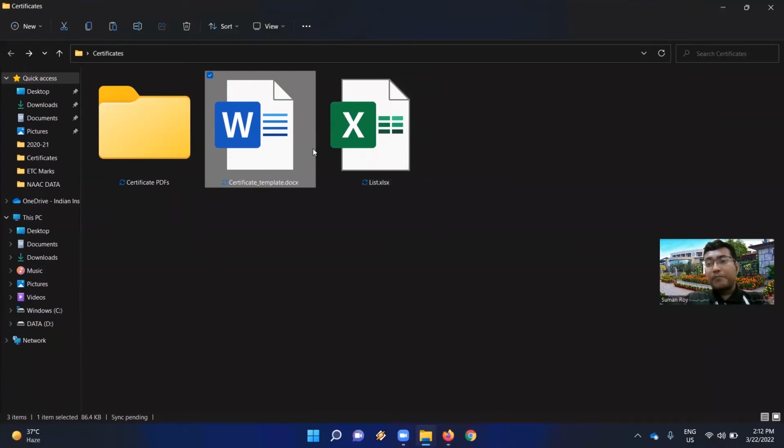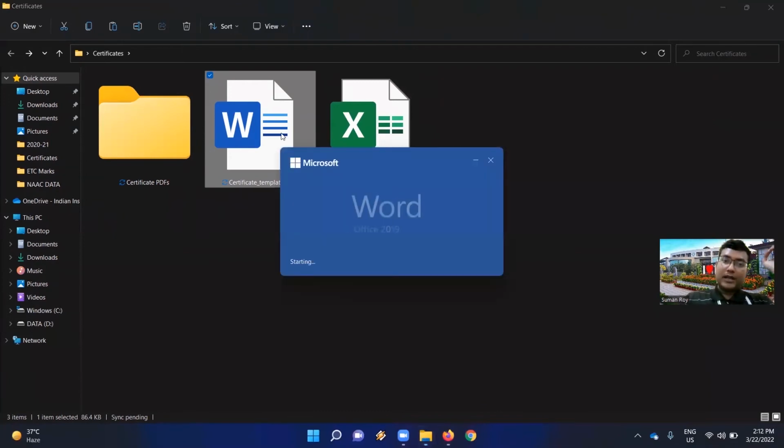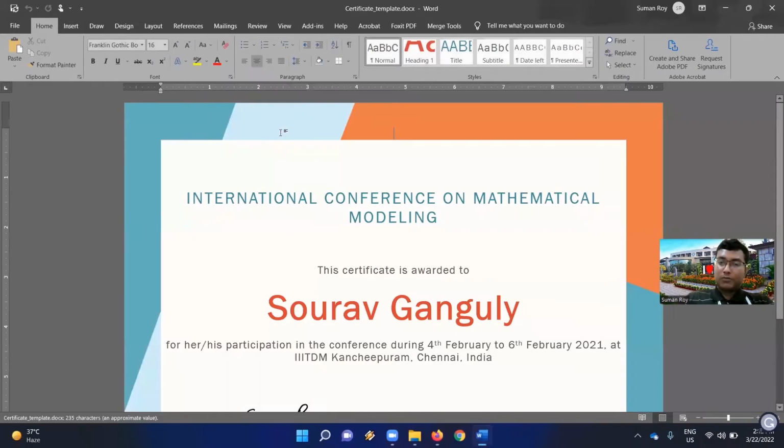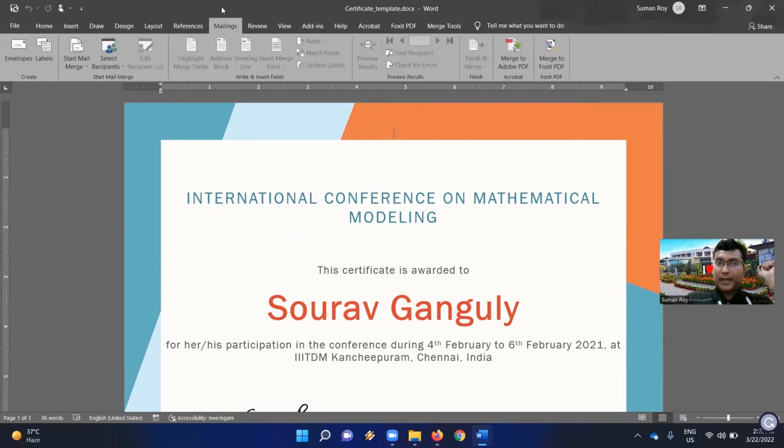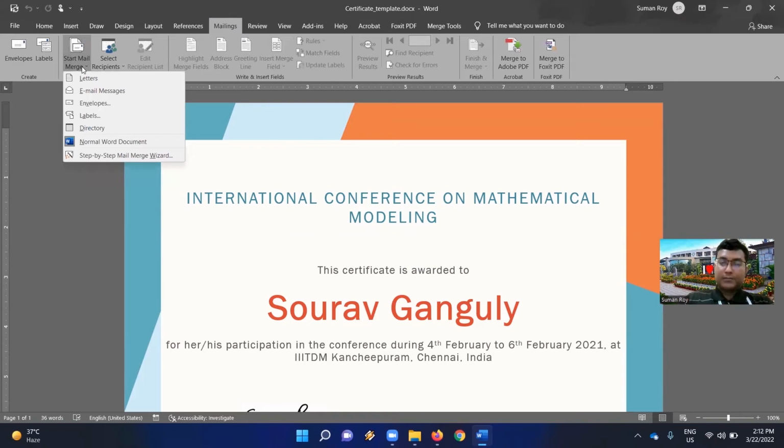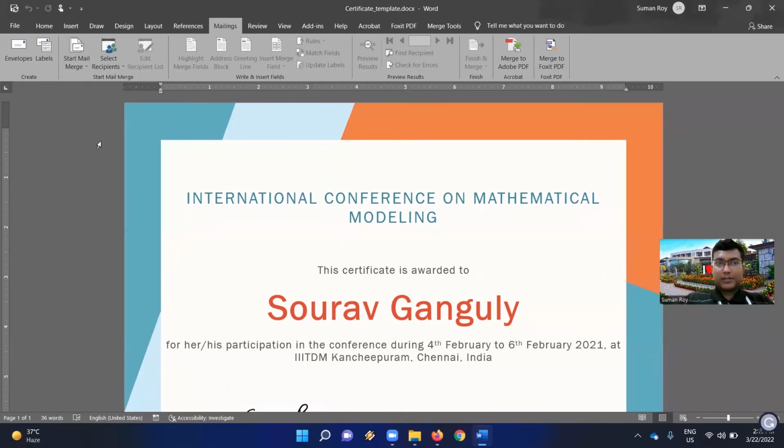To make this link, first click on this Word file, then click on the Mailings tab, then Start Mail Merge, and select the normal Word document. You can also select letters, emails or messages for other page shapes, but for now click on the normal document. Then you have to link this Word file to the Excel file.